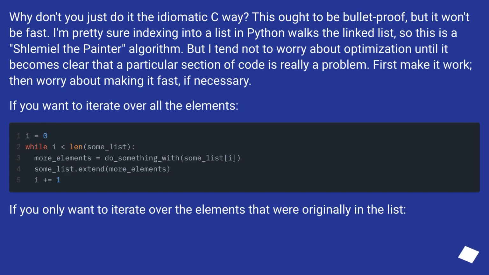Why don't you just do it the idiomatic C way? This ought to be bulletproof, but it won't be fast. I'm pretty sure indexing into a list in Python walks the linked list, so this is a Schlemiel the Painter algorithm. But I tend not to worry about optimization until it becomes clear that a particular section of code is really a problem. First make it work, then worry about making it fast, if necessary.